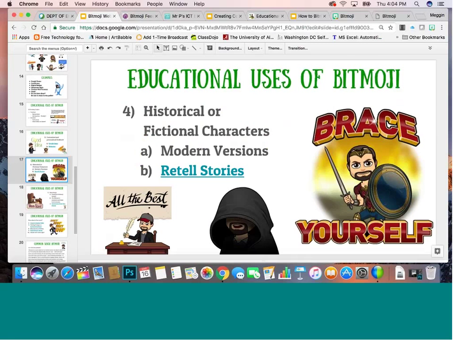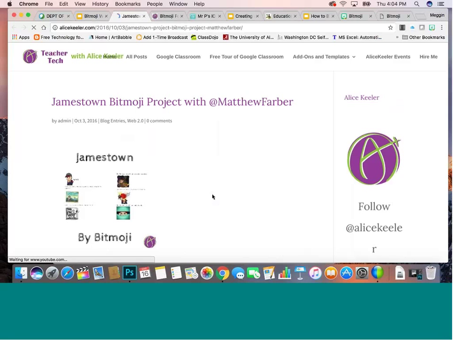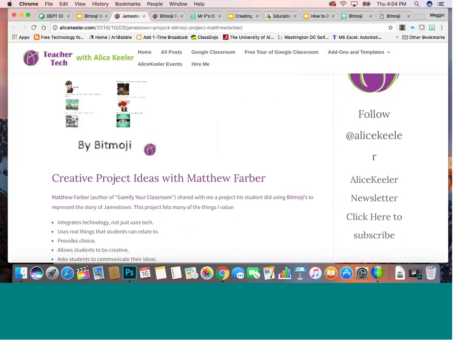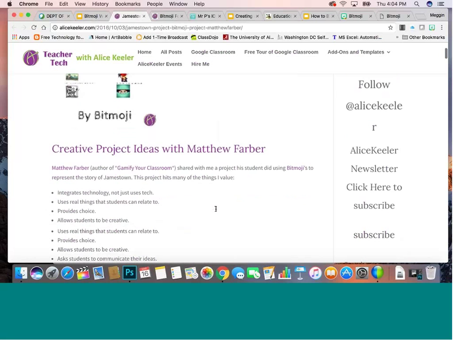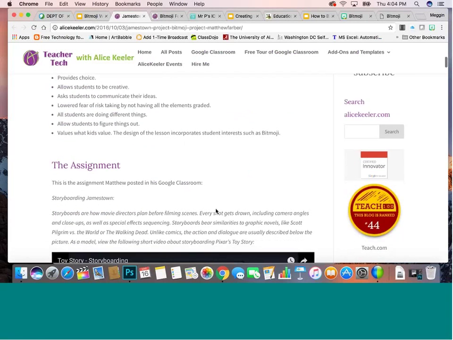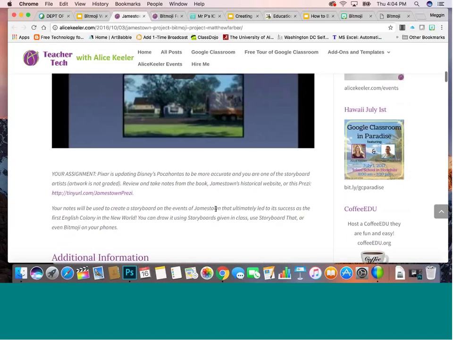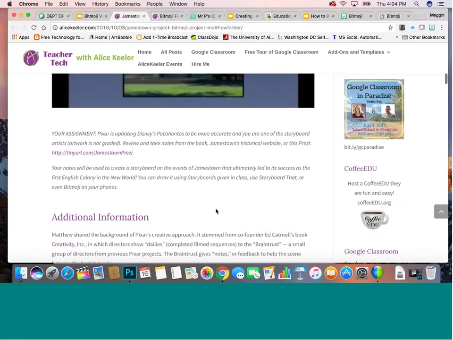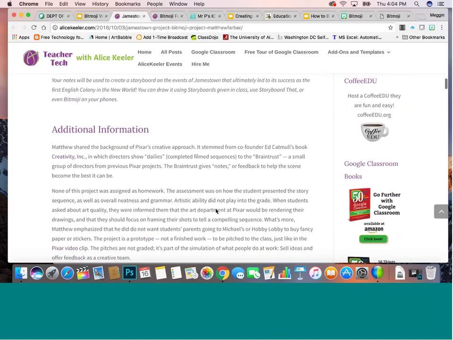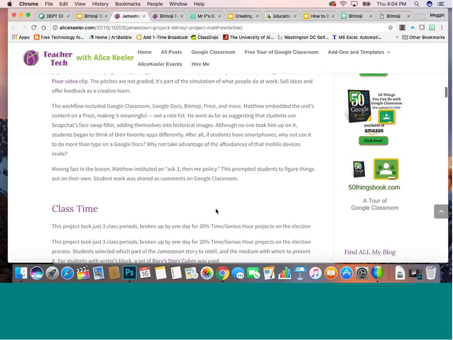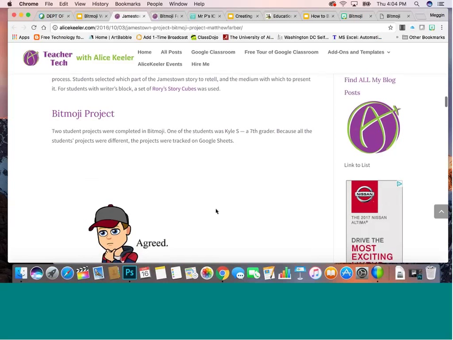What is that? I found this today, and this was also posted. Alice Keeler actually shared this. This is a retelling of the Jamestown story, and it was someone named Matthew Farber, who, for gamifying the classroom, found this really neat way of using it, like a storyboard of the Jamestown time of history of that colony and settlement. So I'm going to scroll down because I want to show it to you. I think this is really cool.